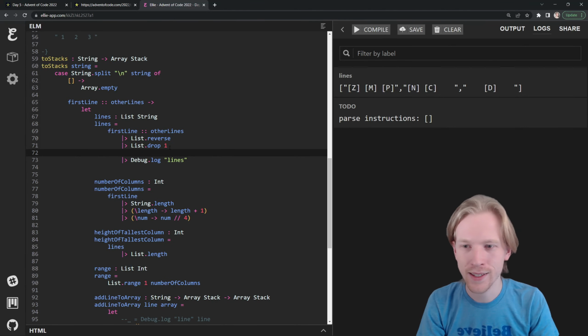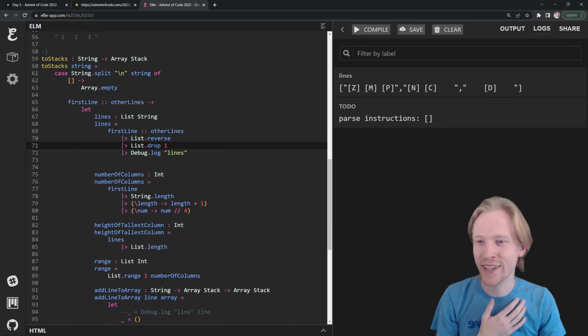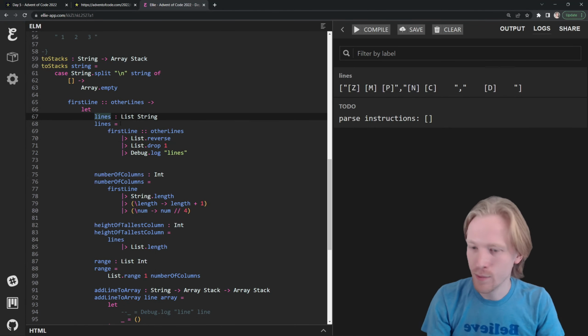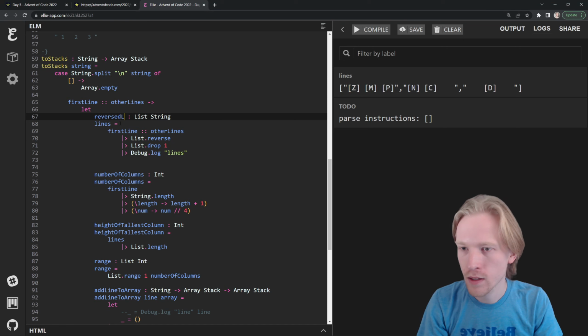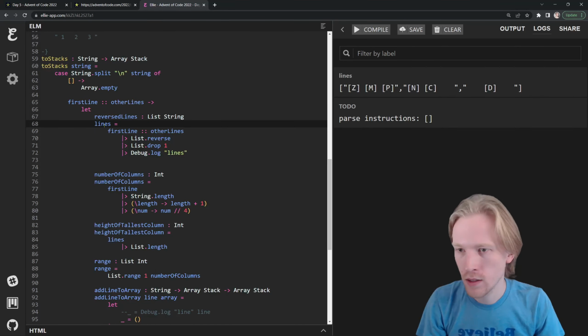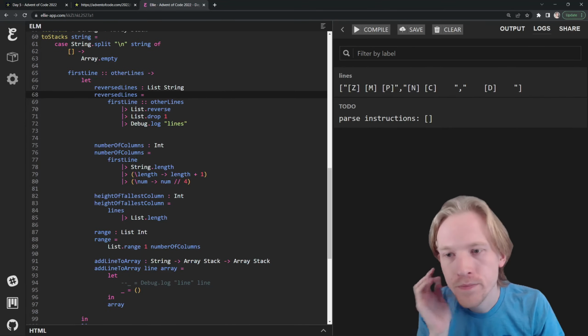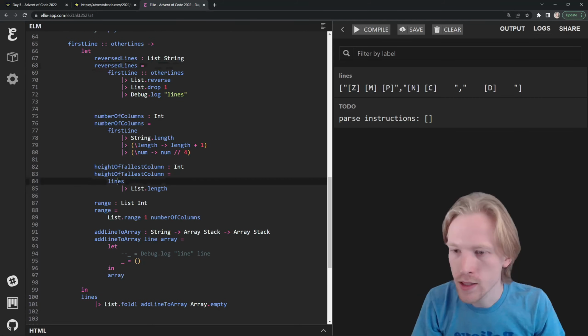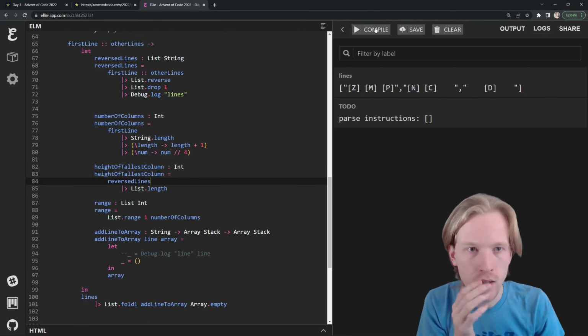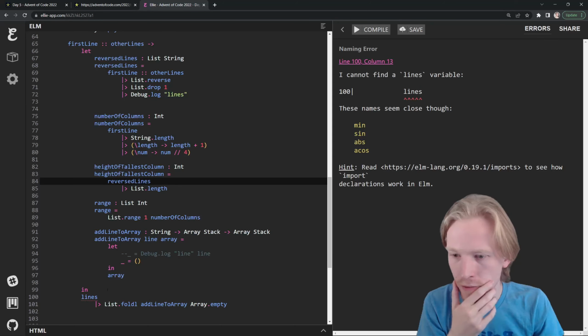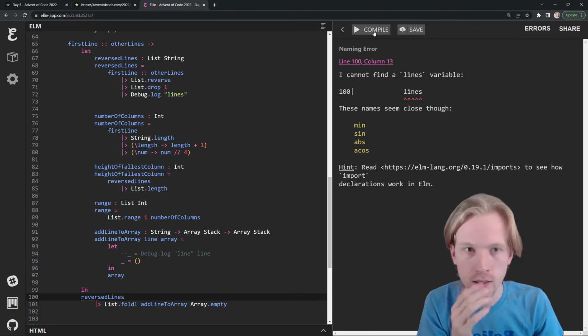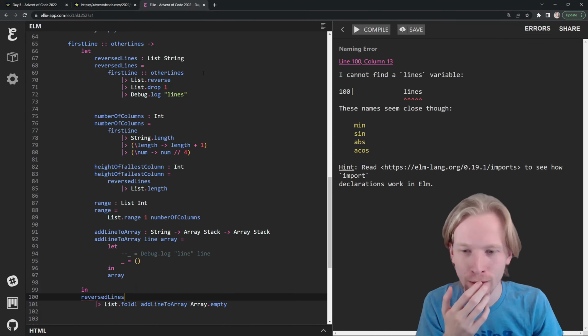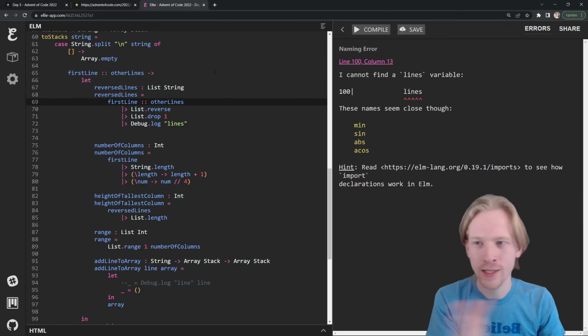Actually, I kind of like this. I kind of like these reversed. This will make it easier to add to the front. So this will be reversed lines. Great. So these are the reversed lines here. Oops, and then finally, take the reversed lines. I could use foldL, or foldR instead of foldL, to go right to left.